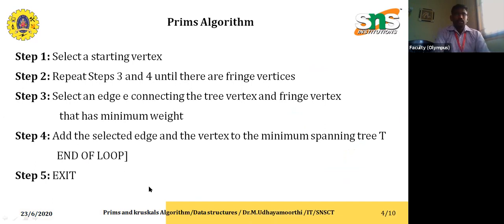Now we are going for Prim's algorithm. The main principle of Prim's algorithm is to find the shortest path in a graph. Listen, see the steps here for how this algorithm is formed. We are going to select a vertex.